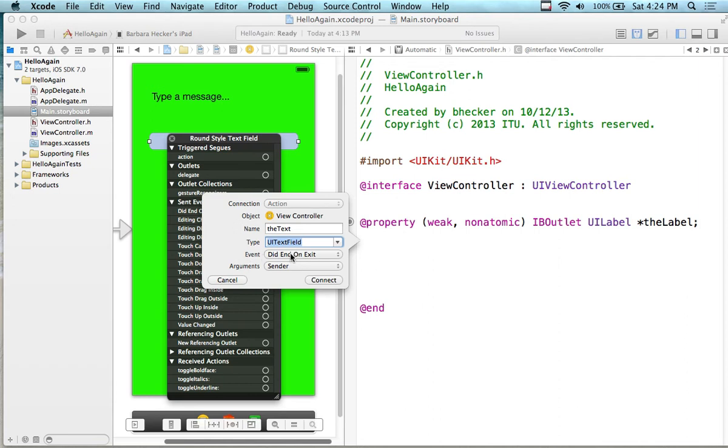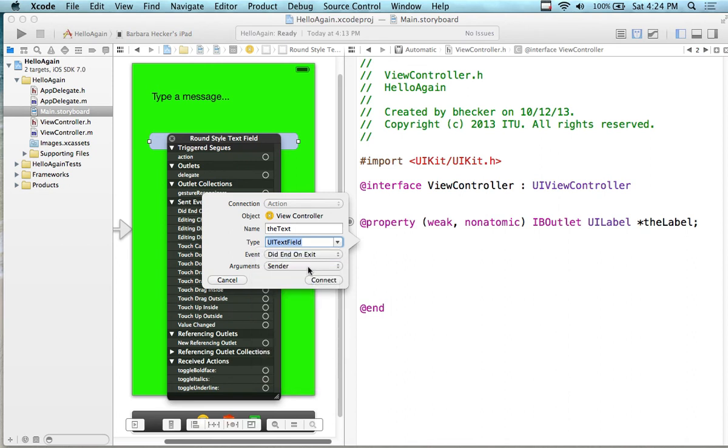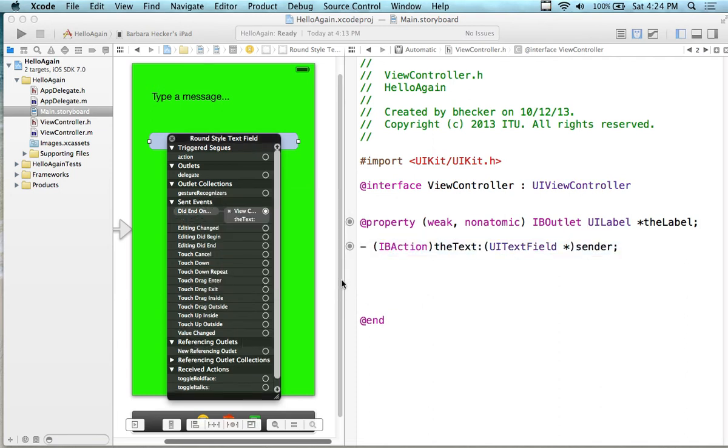Now under the event, I can see I have Editing Changed, Editing Did Begin, Editing Did End, a Touch Down, like when you touch down into the text field. These are all things that you could possibly do from the text field perspective. Drag Up Inside, the value could change. I like the Did End On Exit because it means I pressed return and I exited out of that text field, which means I'm done. I did end. So the wording of that could be a little bit better, actually.